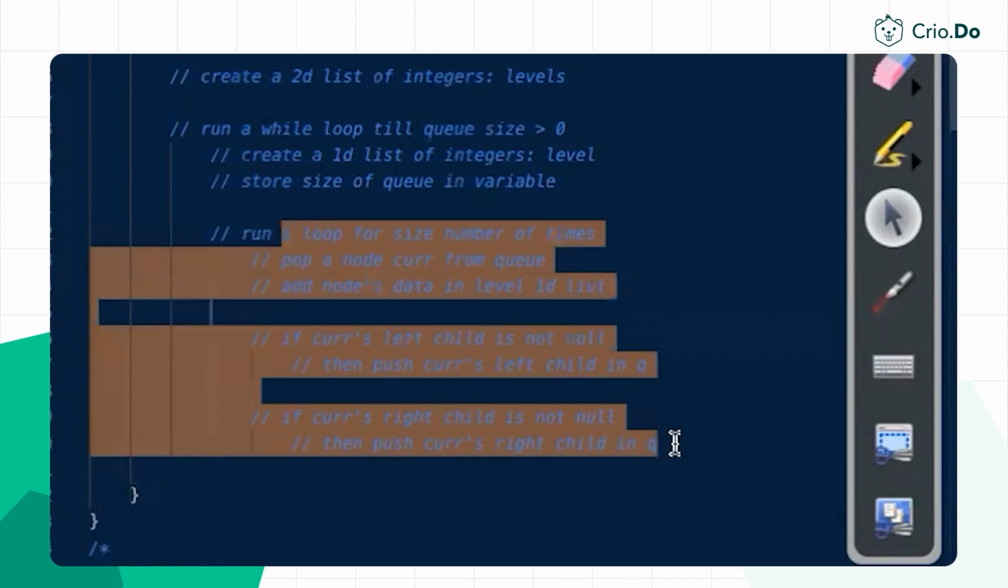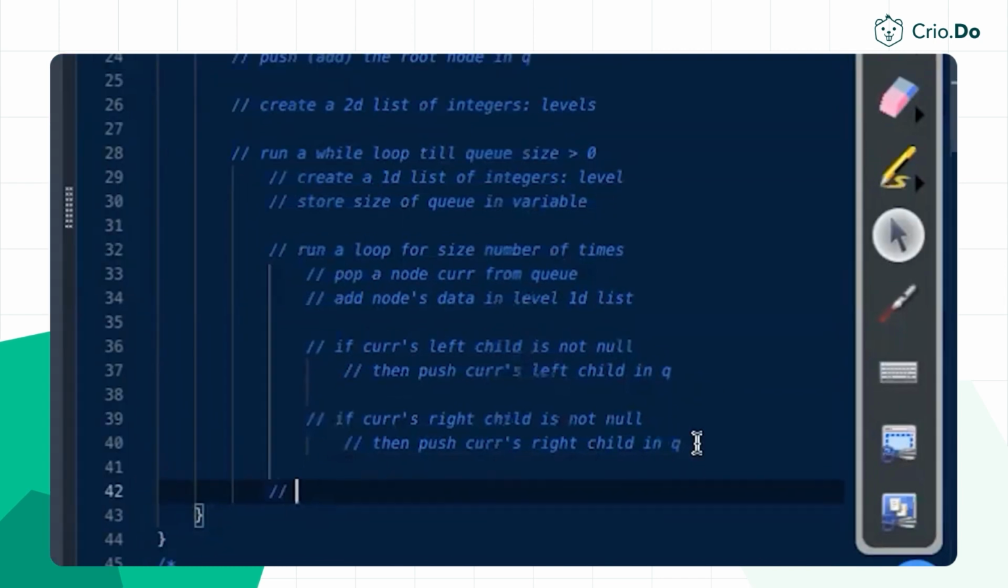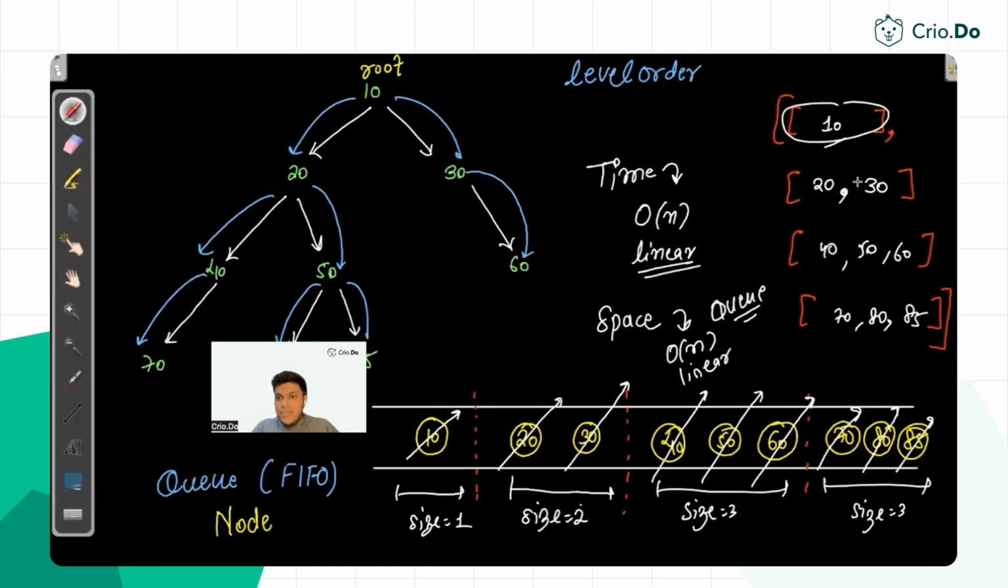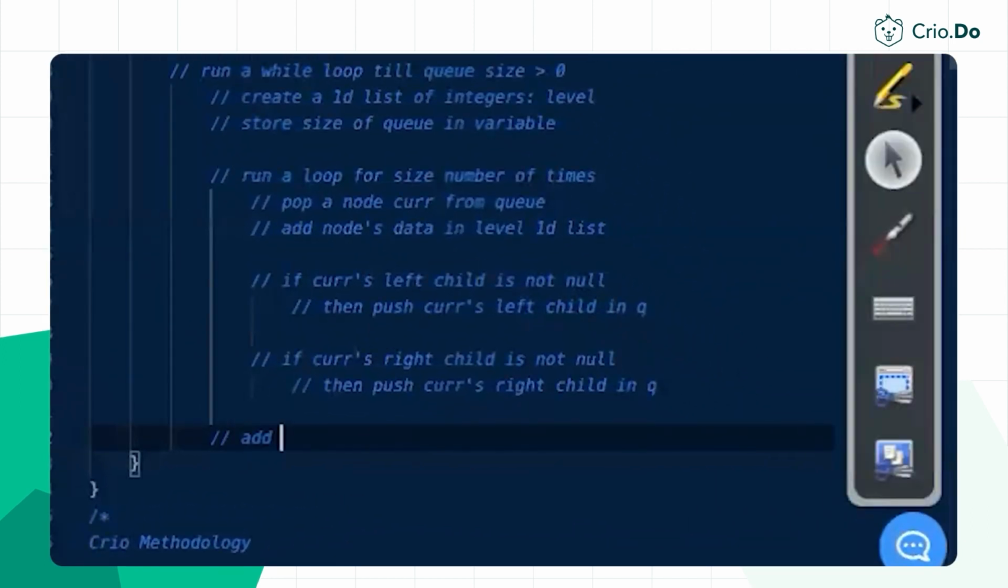Once this entire loop is done, now we are sure that we have created the current level. We have added all the nodes in the current level, and whatever the current 1D list is, all these 1D lists are there: first level, second level, third level, fourth level. All these levels are lists, and we will add them into the global list, that is the 2D list. So after the loop is done, we will add the 1D list named level into the 2D list named levels. We will add the current level into levels, that is the list of lists.